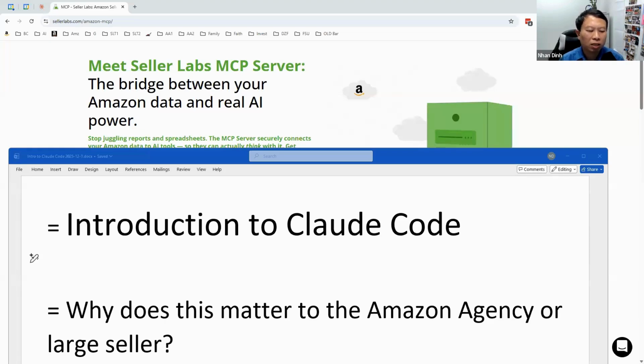So here's a problem nobody's talking about. We've got Claude connected to the Amazon data using the Seller Labs MCP here, and it can give some amazing insights. And it's a game changer, right? For some people, it's been a game changer.